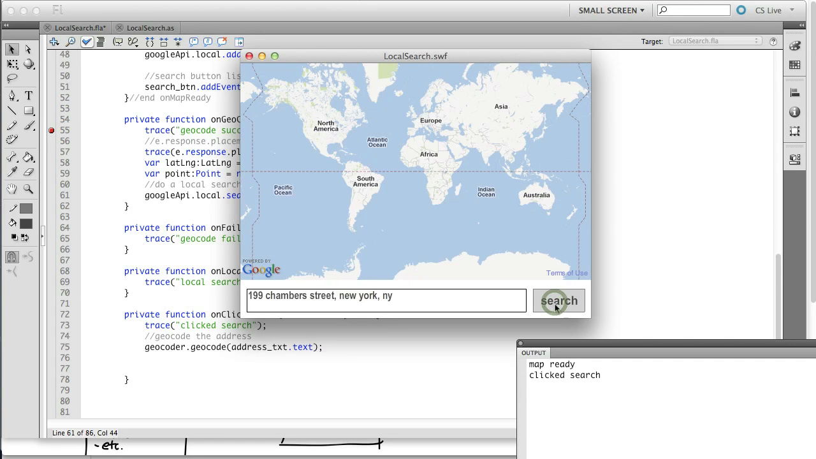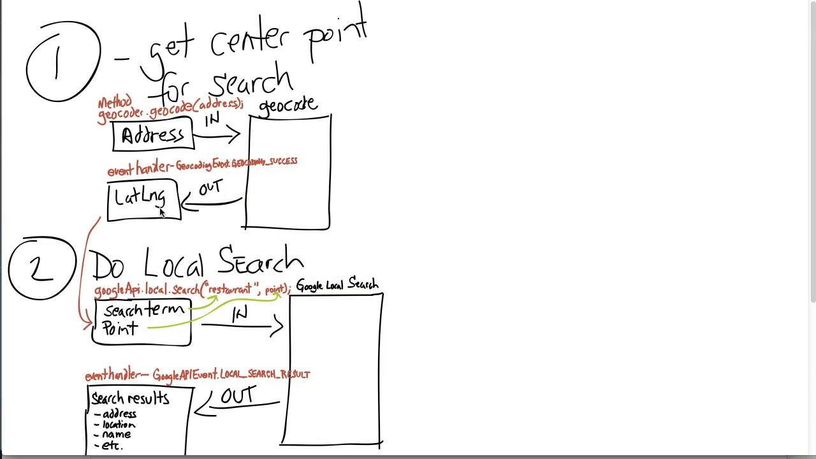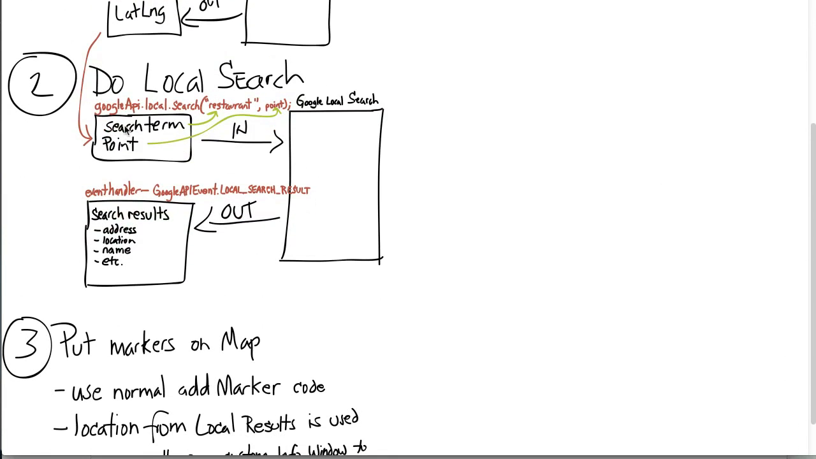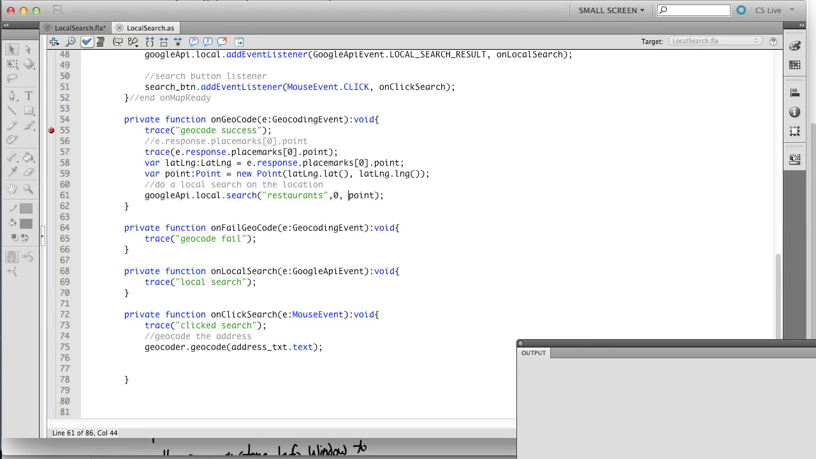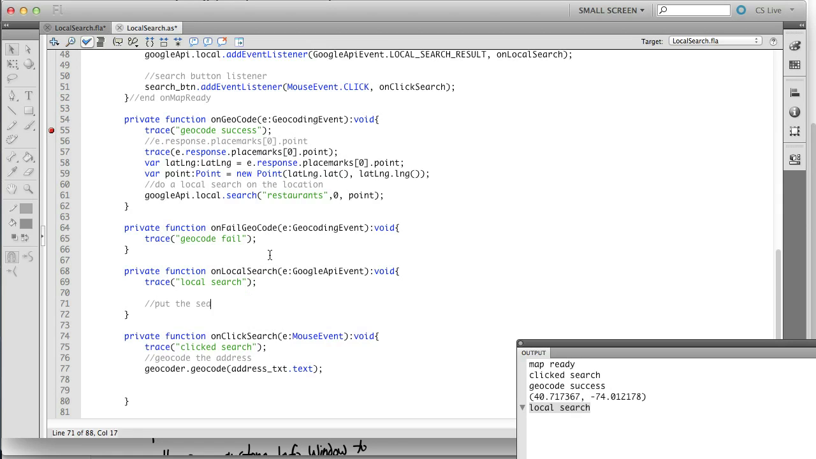Okay, so map is ready. We do our search, and then we get back our local search. So far so good. We searched with our point, we got our local search back, and now we want to take these local search results and put them out onto the map. So that's the next phase: we've got to take the results that we have back and put them out as markers on the map. Put the search results on the map.